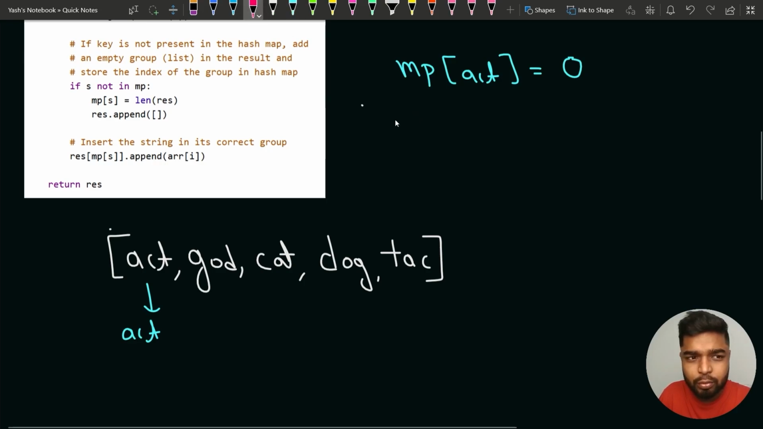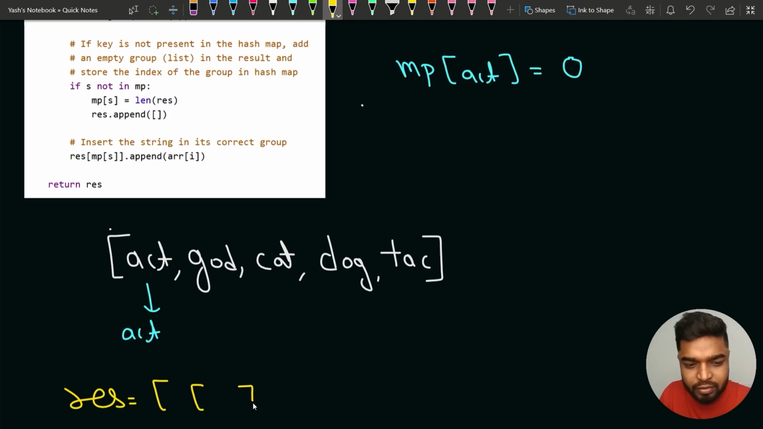Then after this, inside the result, we are going to create an empty list here. So the resultant list will have an empty list like this, the very first list.